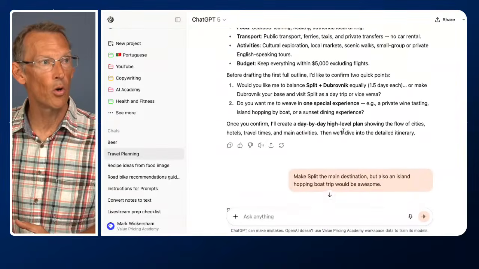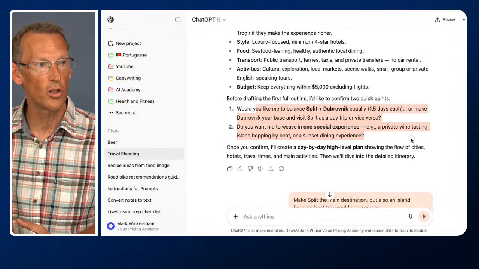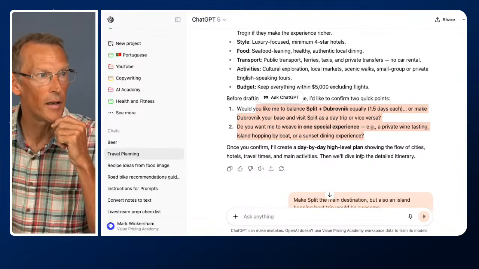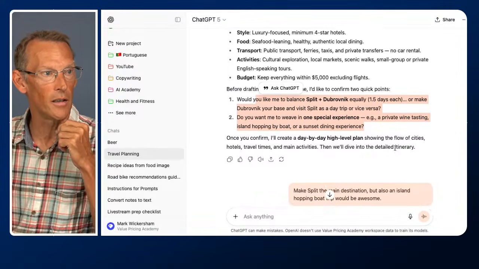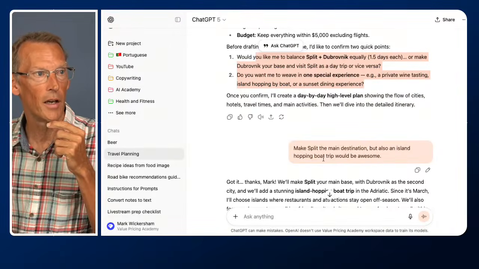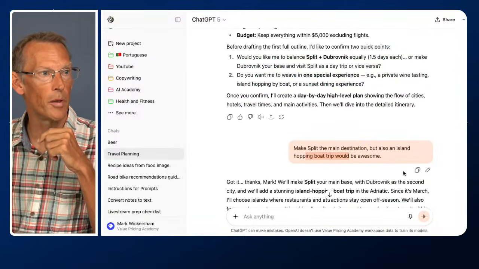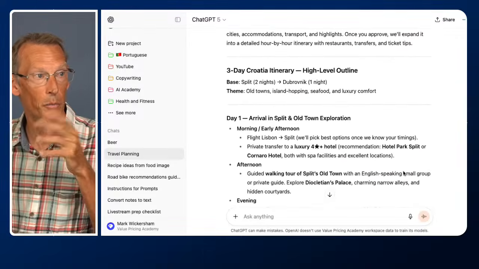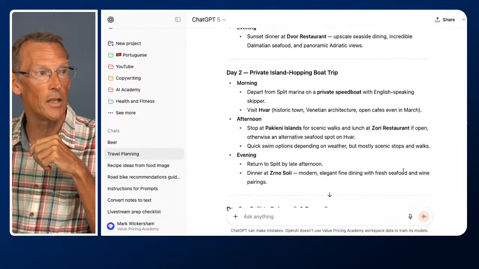It asked a few more questions to confirm. It had a couple of questions: would I like to base it in Split or Dubrovnik? And is there any special experience I'd like to build in? And I said, yep, let's make it Split, but with a trip to Dubrovnik, and I'd love to do an island-hopping boat trip as part of the trip. So it's now gone and built that into the 3-day itinerary.